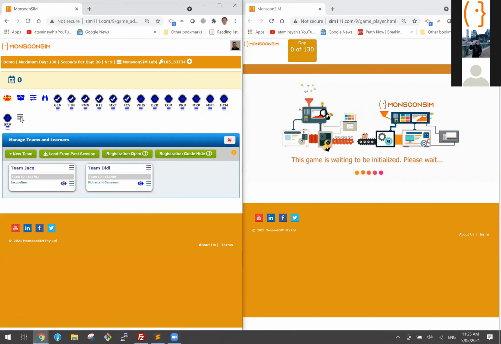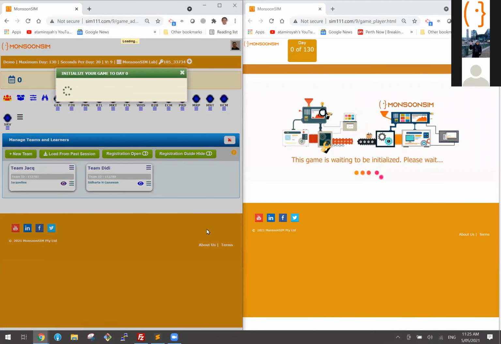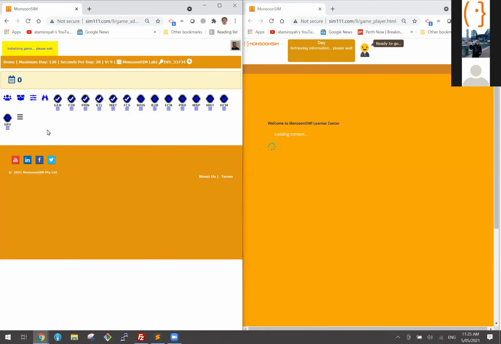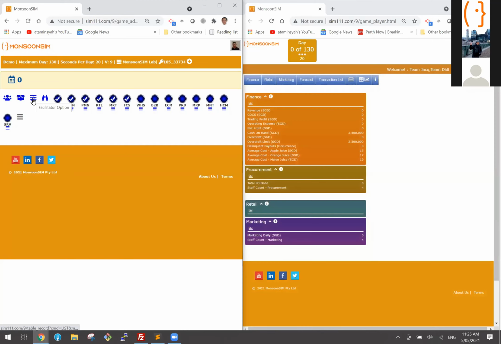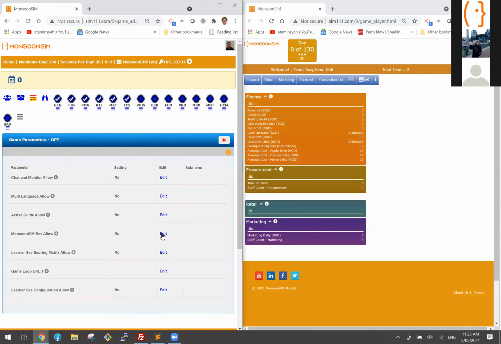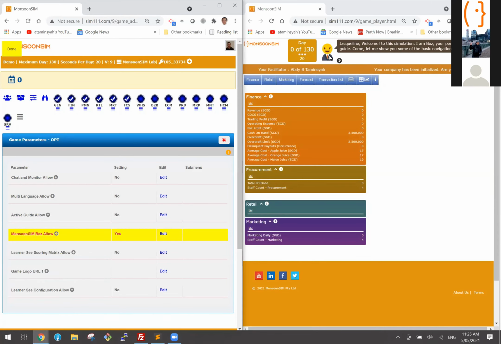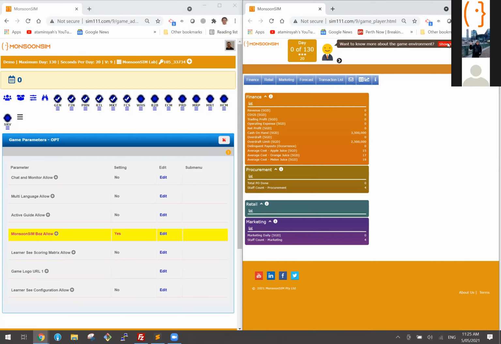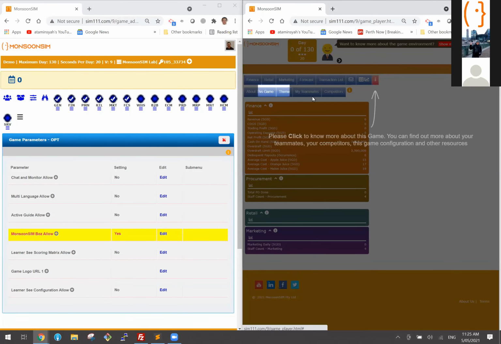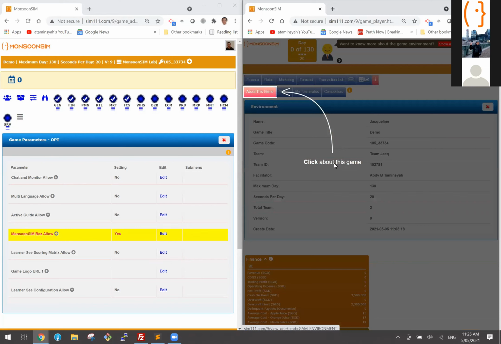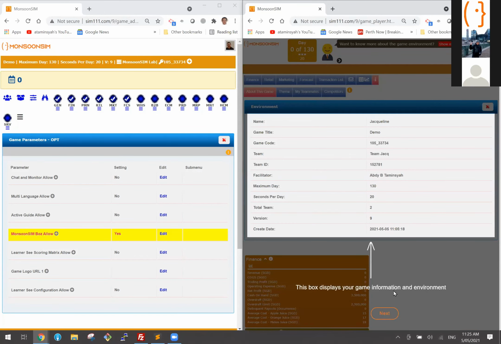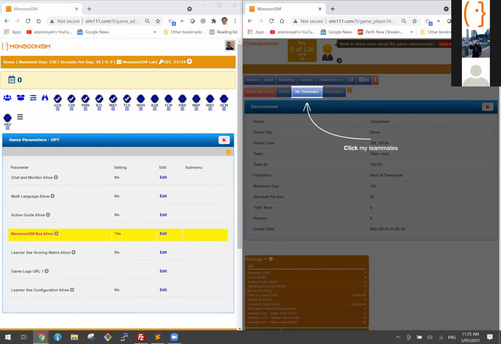So I'm going to start this game, initialize game. It's initialized. Now I'm going to turn on the boss. Click here and I say boss allow, yes. There you go. So boss is ready. There's a series of advice here. First, you can do this, what this tells you about your game environment, which you can click, and it will tell you what this is about. So that's what we call online help.